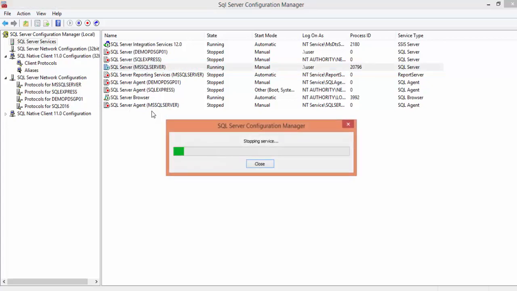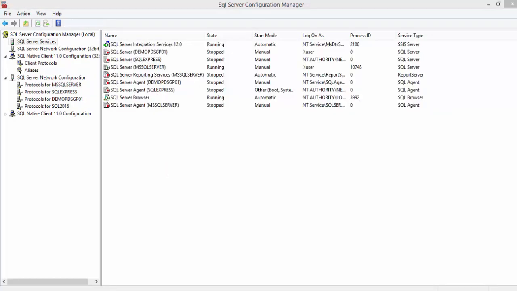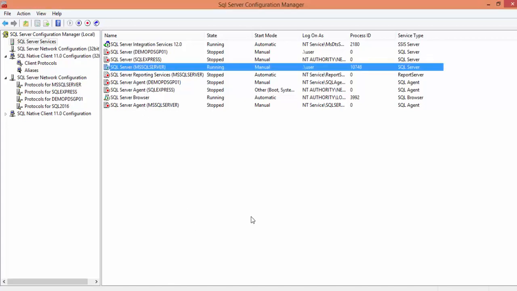I forgot to tell you one thing: when we enable this SSL certificate, it will be applicable for all the protocols under this. By default, there are the shared memory, TCP/IP, and named pipes protocols. It will be applicable for all. So the SQL Server services have been restarted now.